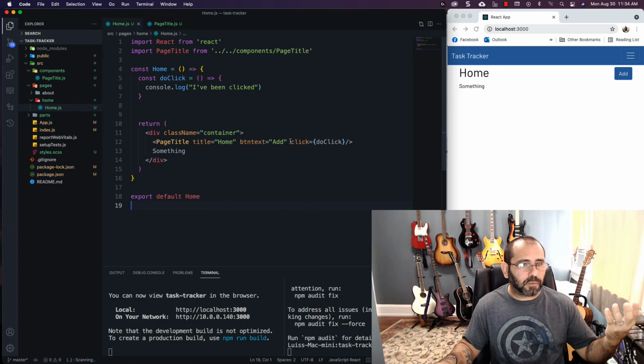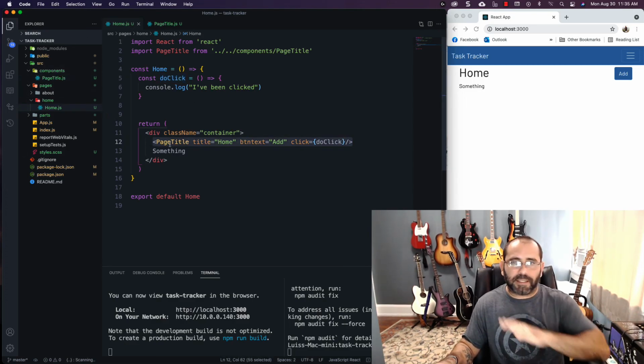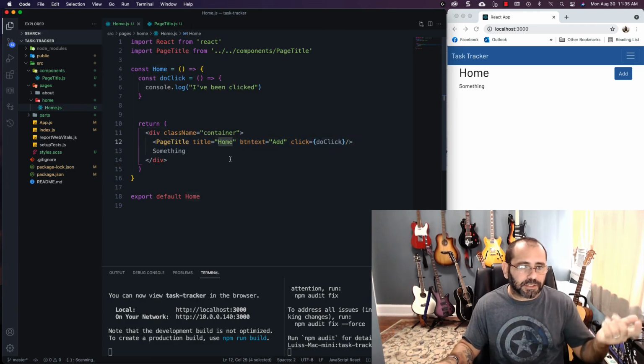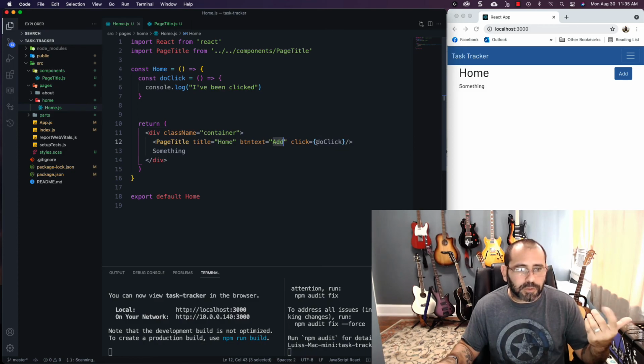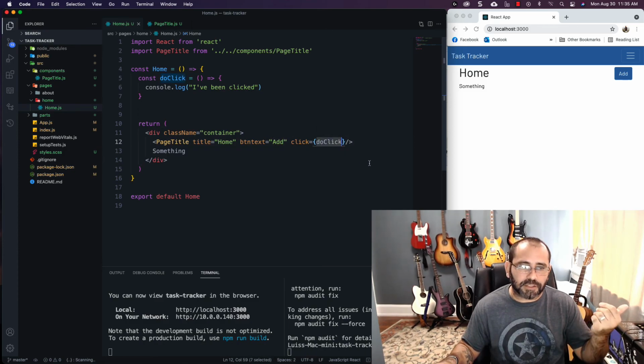So far we can show a button, give it a name, give your page title a name, and you can do different click actions. So now this is reusable. We can use this page title component in any page we want and just basically change the title, the name of the button, and whether we want to show it or not, and then have a click function also assigned to it. So that's how you do it.